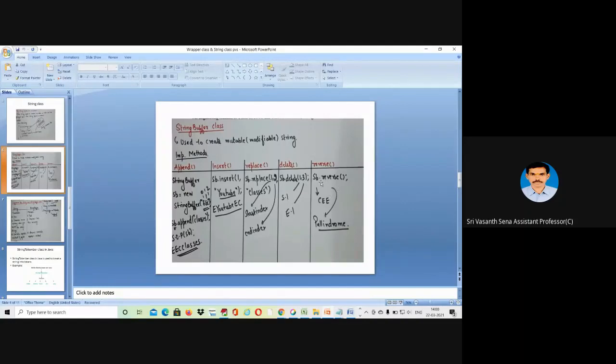Next, reverse: sb.reverse. Whenever you are implementing palindrome programs, after reversing the given string, if it is equal to the previous string, then it is said to be a palindrome. So the sb.reverse method is used in palindrome programs. These are the 5 important methods of the string buffer class.